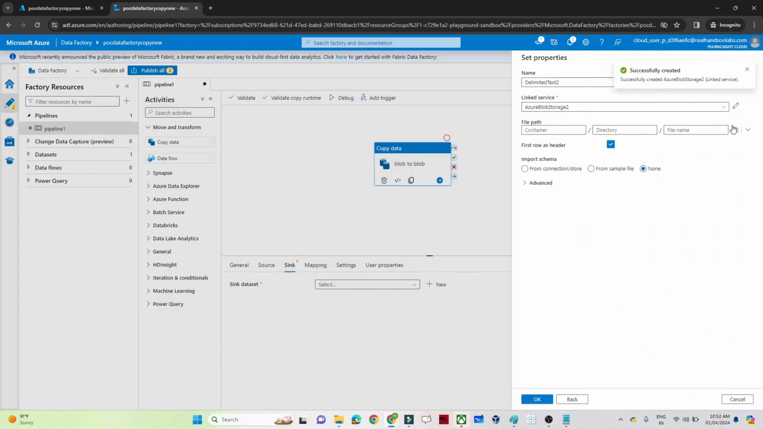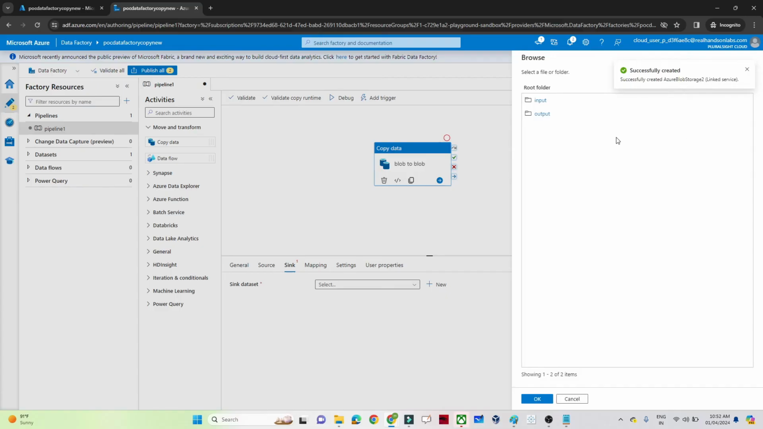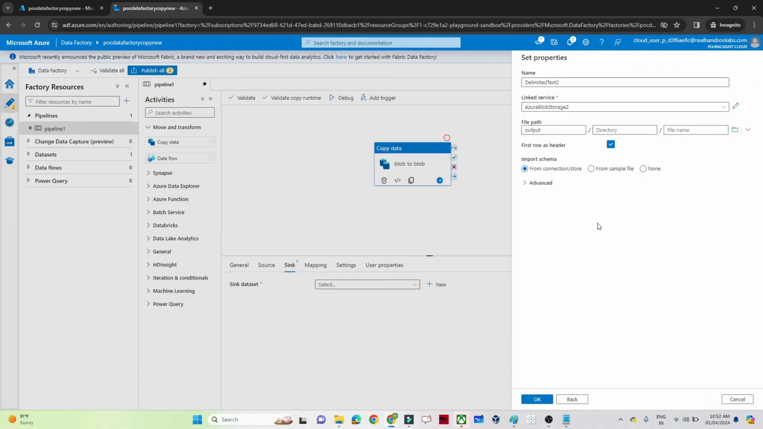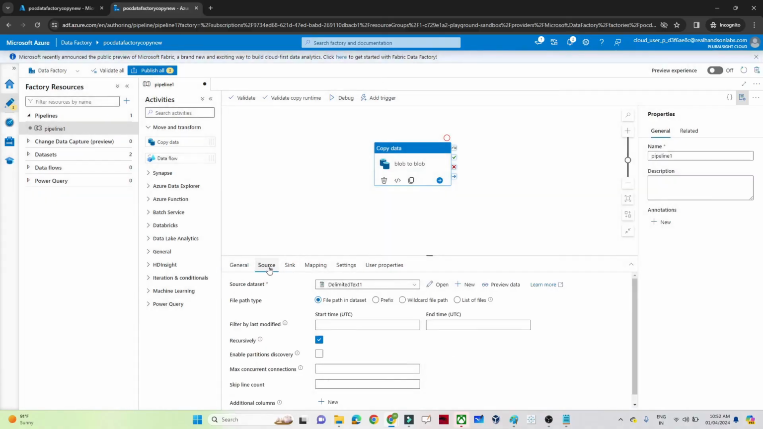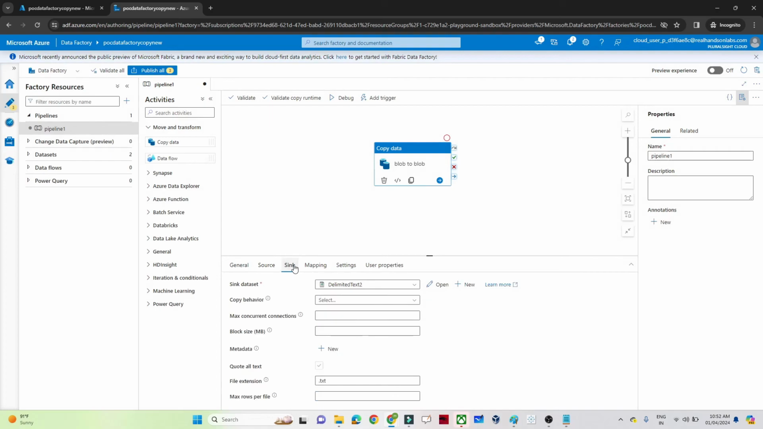Now after that, the file path, where you want to store. I want to store into this output container because this is my target, right? So I'll select that, and after that I'll just click on OK. Now my source and my sink is ready. For the source I created a dataset and linked service. For the target also I created a dataset and the linked service. Now your data pipeline is ready.